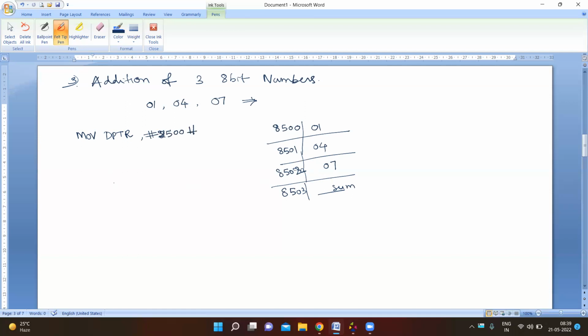Next, this content should be brought into the accumulator. Where is this data present? It is in external memory, so we need to use MOVX to access external memory locations. The MOVX instruction will be used: MOVX A, @DPTR. So at 8500 location, the content 01 will be transferred to the accumulator.